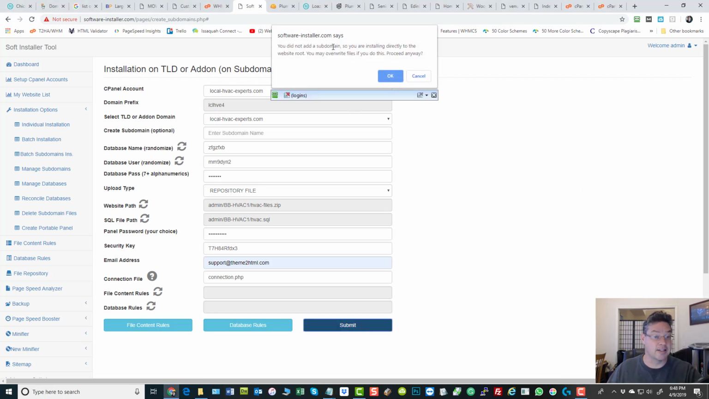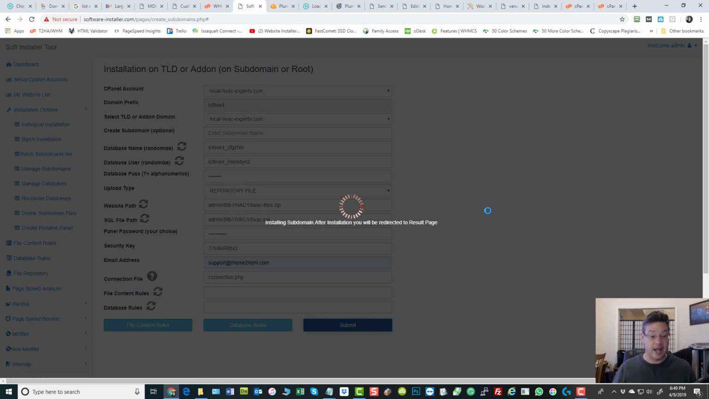And it's like, you did not add a subdomain, so you're going to install directly to the root. You may overwrite files if you do this. Proceed anyway? And the answer is yes. I happen to know there are no files in the root. So I'm fine with that. Now, I'm just going to wait. It is 6:49 p.m. I'm going to pause. Get some more water. Let's see how long it takes for our website to go live.